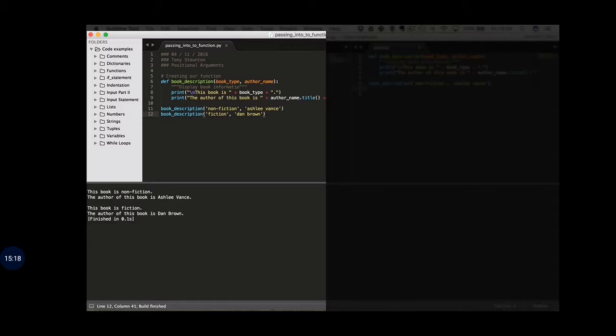There we are. Two little paragraphs. This book is non-fiction. The author of this book is Ashley Vance. This book is fiction. The author of this book is Dan Brown. As we can see now, we have our parameters up in our definition of our function, book_type and author_name.